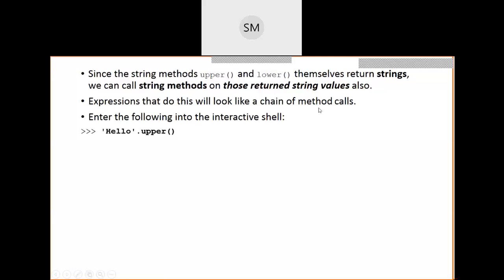See, hello dot upper, it means we are applying the upper method to this string hello. What is the expected output? All characters will be converted to uppercase, so HELLO will be uppercase.